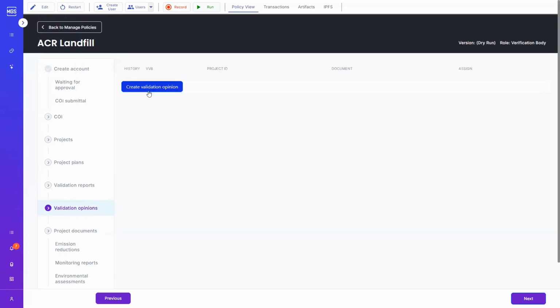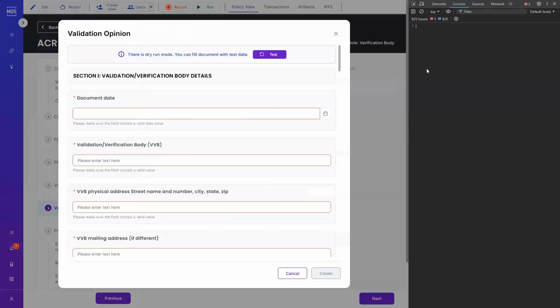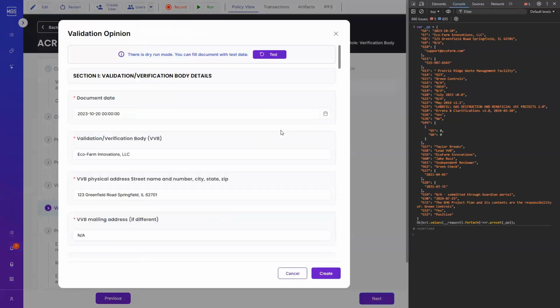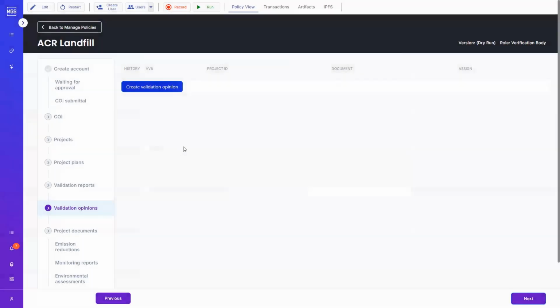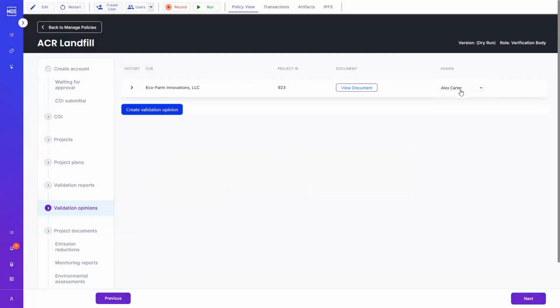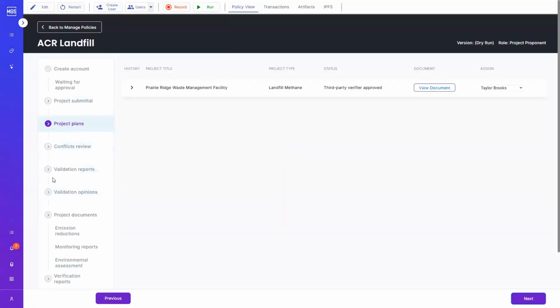And we can move to the validation opinion here. Send in the data for that. And we also want to assign it to our project proponent, Alex Carter. So as the project proponent, I also have these tabs: validation reports, validation opinions, and I can view the document and approve or reject. Same thing with the validation opinion. I can view the document, approve or reject.